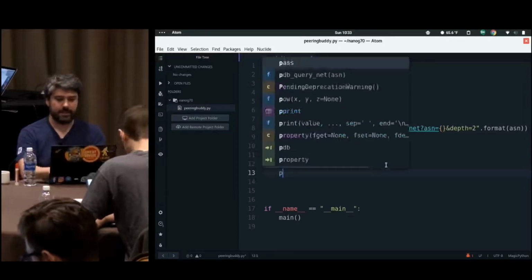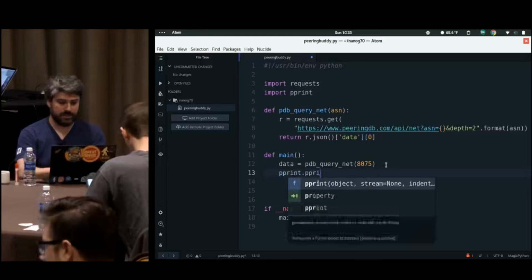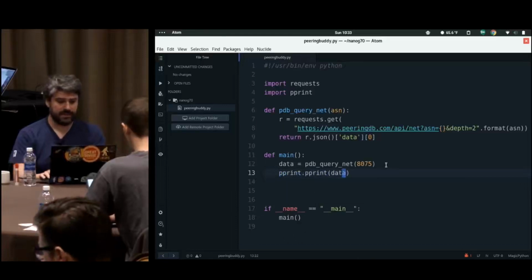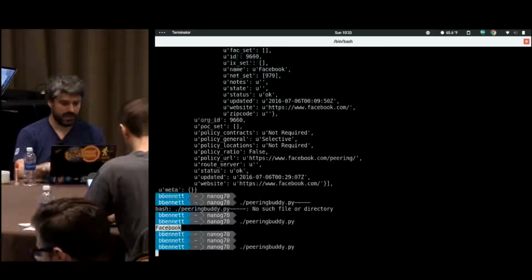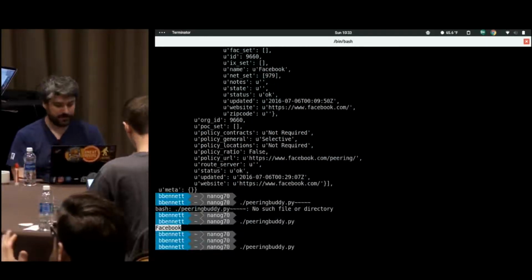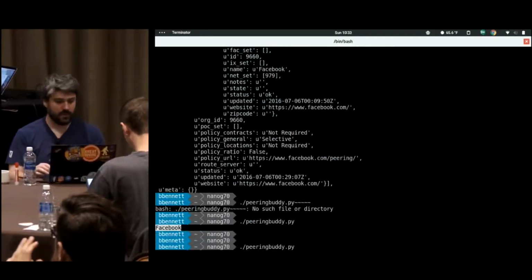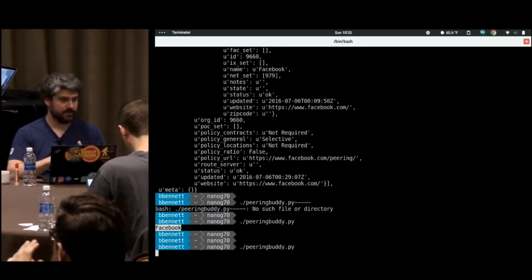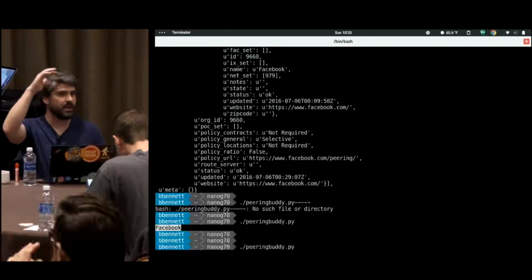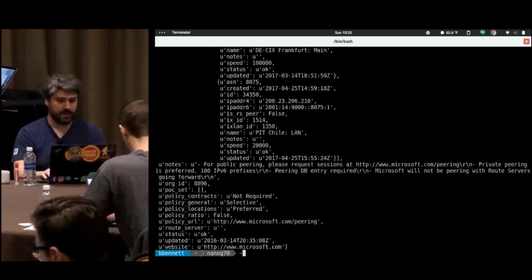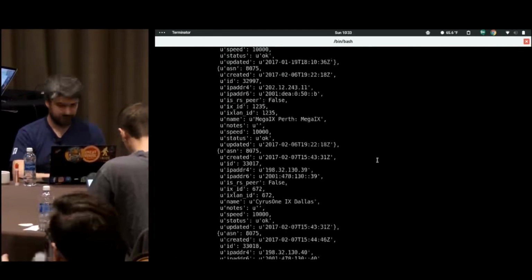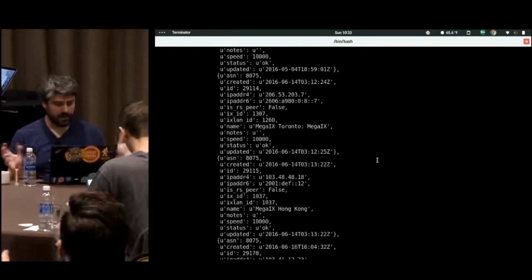So now let's pretty print that data. If we run that now, we should get back a nicely formatted dictionary of just the data section for Microsoft, and we do. Excellent.